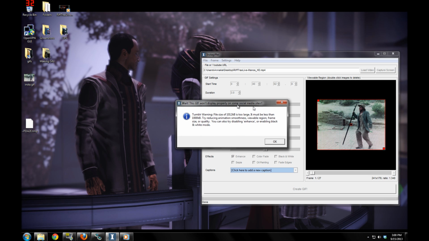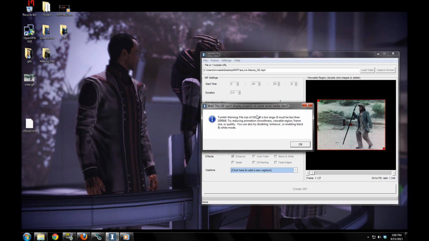Okay, so Instagiffer is telling us that this GIF won't display properly on some social media sites because it's too big. In this case, it's just barely too big. It's 12K too big. That's not really that big of a deal, but it's just big enough that Tumblr might not like it and might not want to animate it. So it gives us some suggestions of what to do.